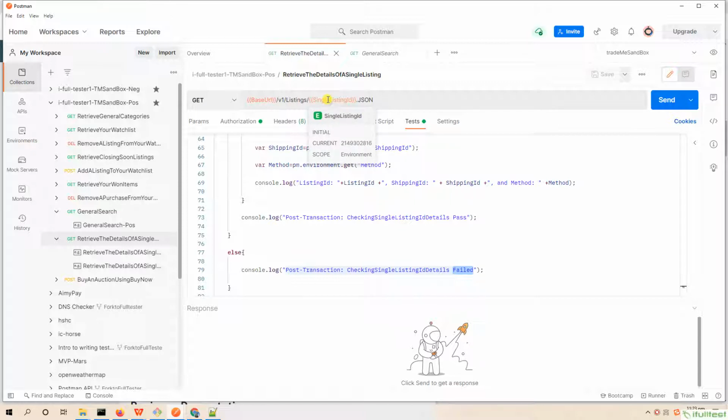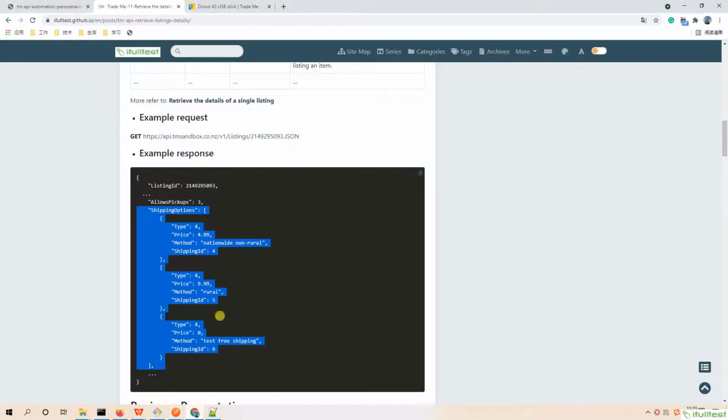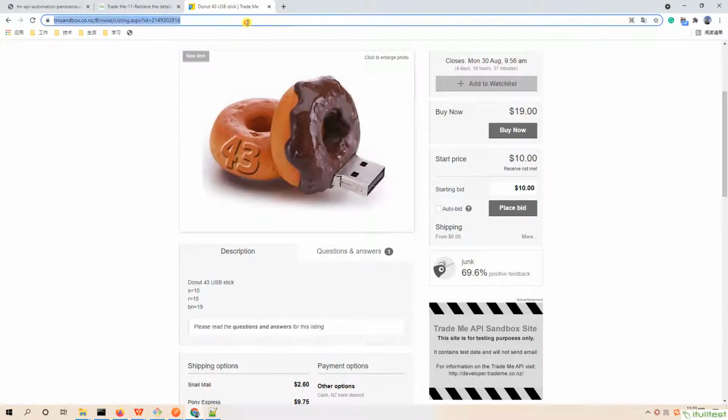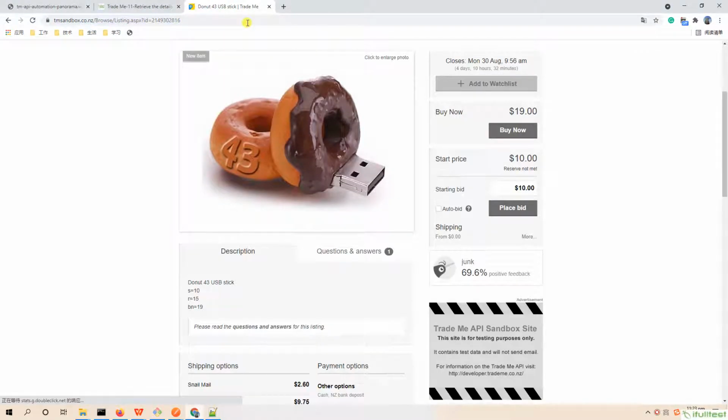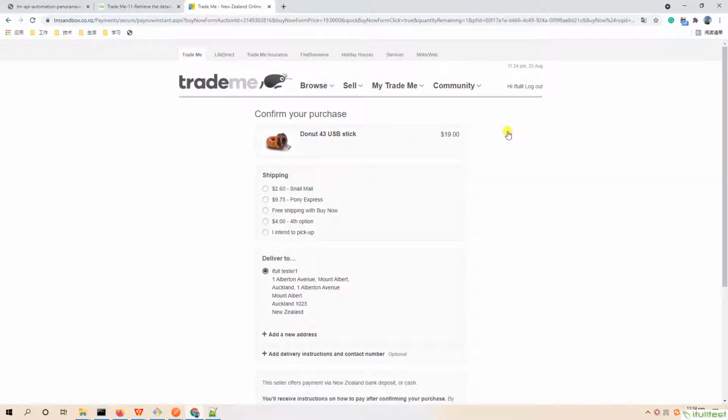We could check these item details from the front-end UI page. We visit this item's detail and click the ByNow button. Then we find our shipping method options. Here, find the shipping method I intend to pick up. Our script logic will prioritize this option.